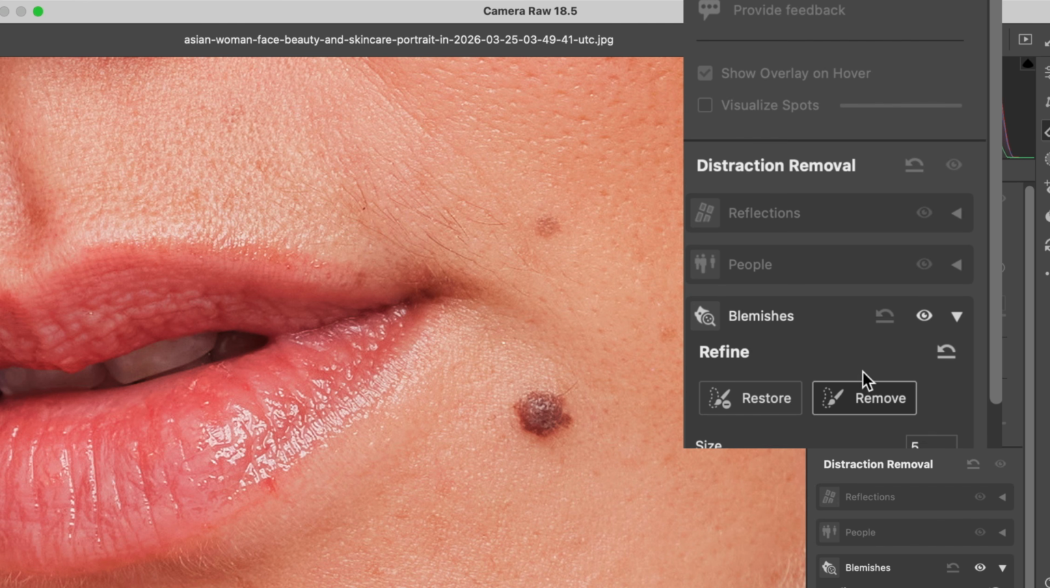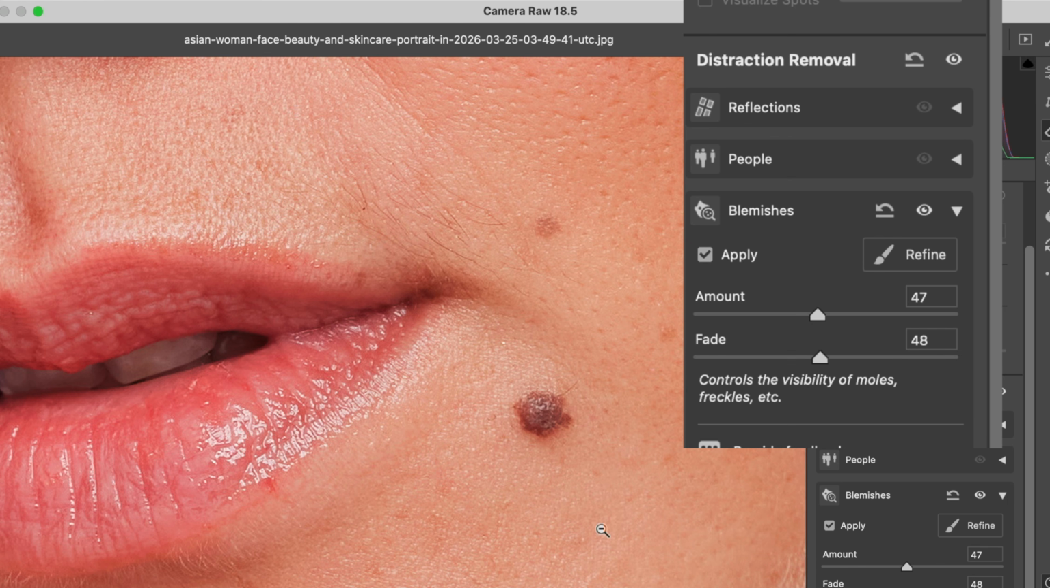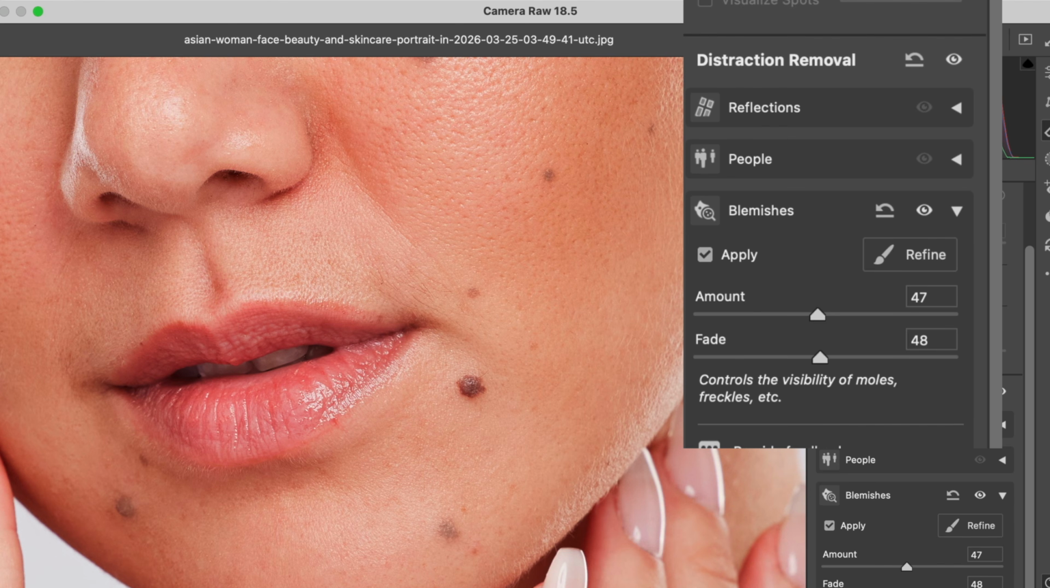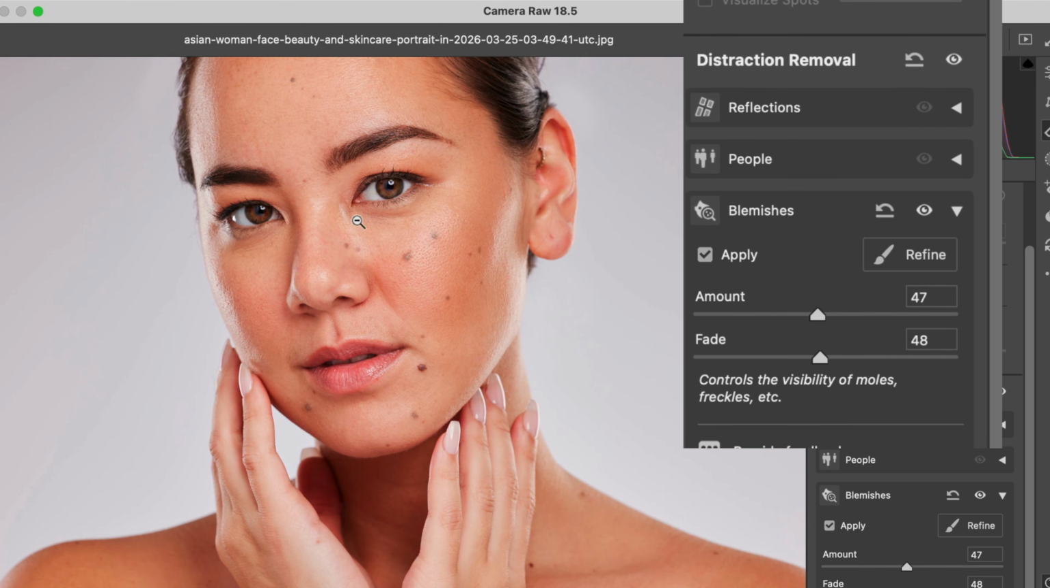So you have the ability to refine this by going in and hitting the refine button. And this is the size of your brush, but like in all Photoshop things, you can use the bracket key left and right to make it larger or smaller. So this gives you complete control. So after we've done what we liked, we hit apply. And let's go ahead and zoom back out. And we can see what we've done.